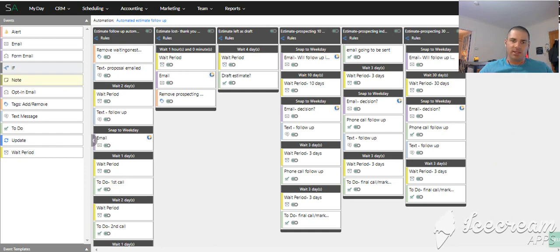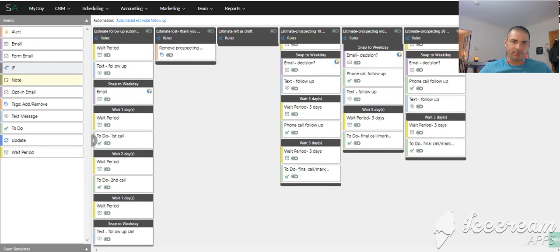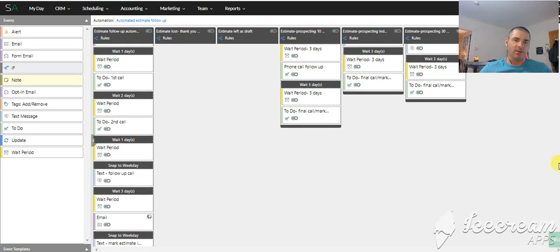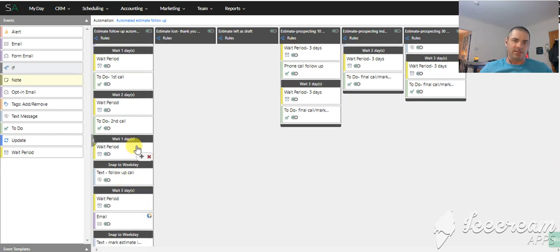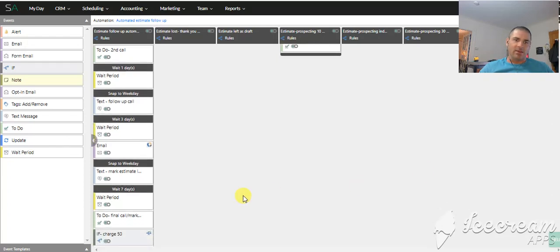It's going to wait 2 more days, then follow up with them again. And then it's going to text them again a day later. It's going to email them again 3 days later. And then finally, it's going to text them a final time and tell the office admin to call them a final time to ask them if they want it done or not. If we don't hear from them at this point, we've done our due diligence, and it tells them to mark the estimate as lost.